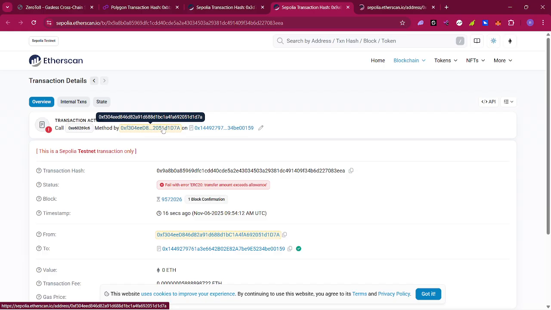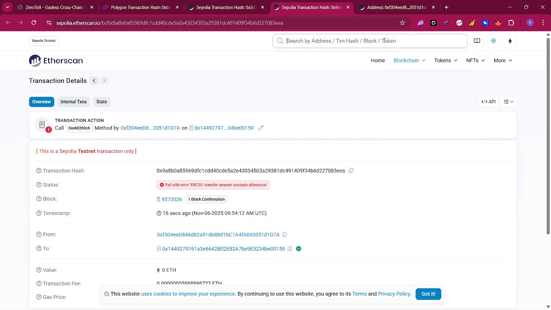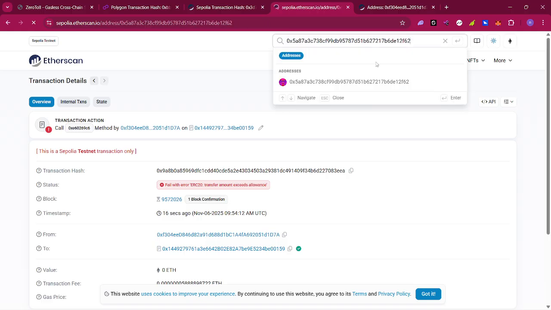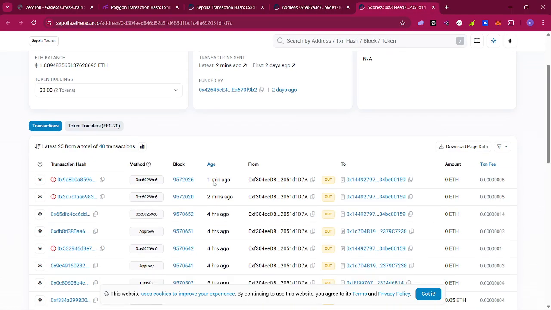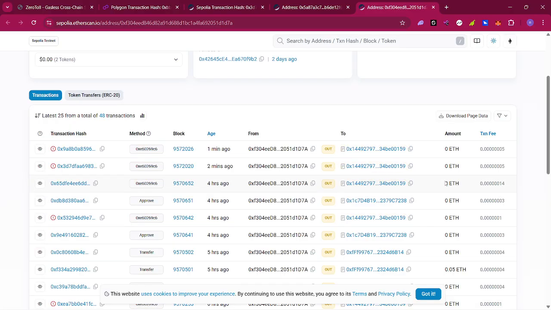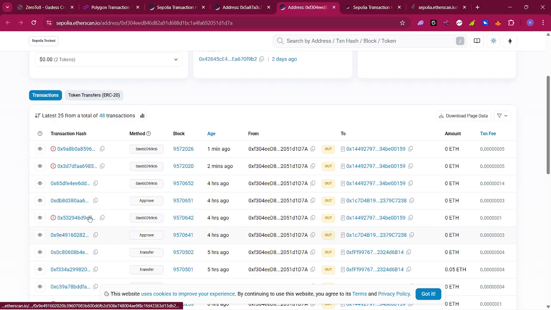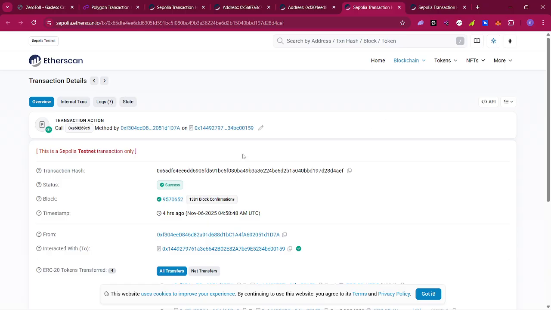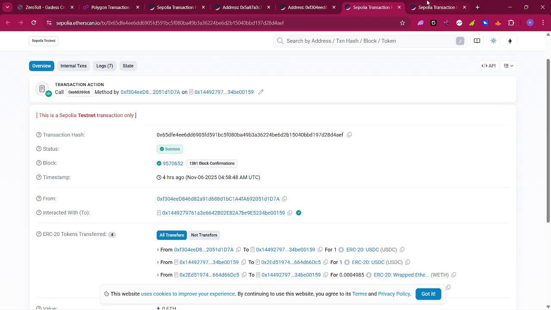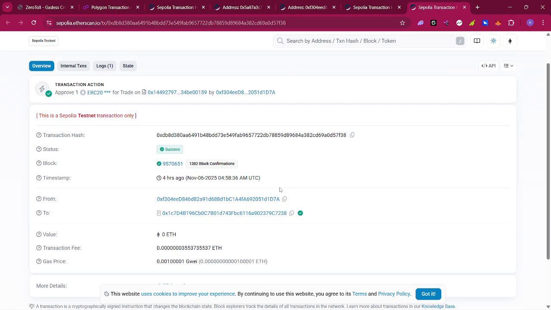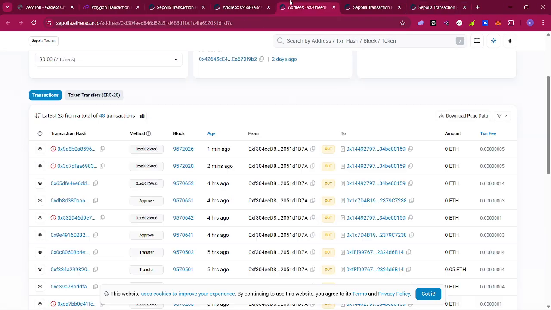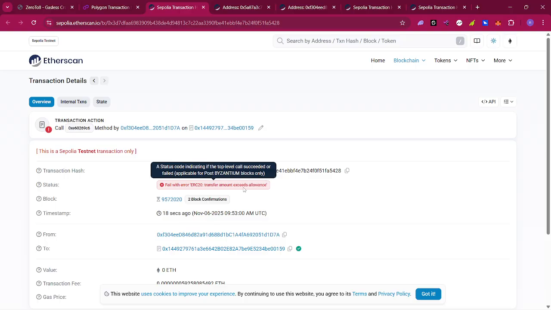This is the relayer address, and let's say the user address. So actually, 4 hours ago it worked. Yeah, 4 hours ago it worked, because as I remember, it worked. So maybe right now the liquidity is low and it doesn't work anymore, because it said exceeds allowance.